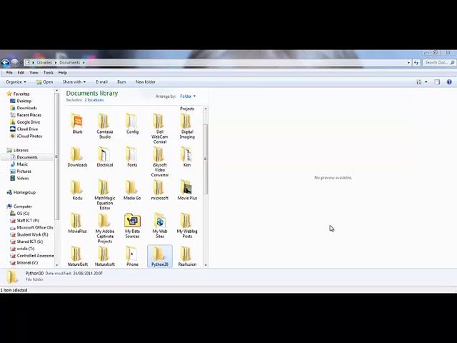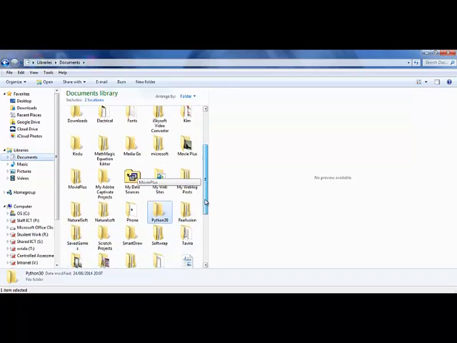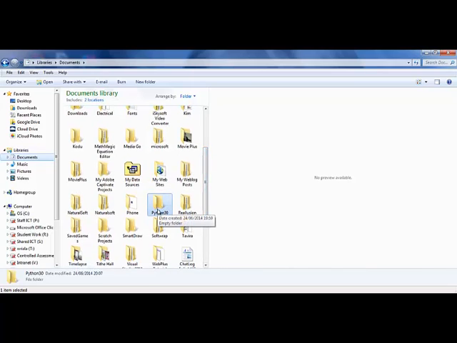Okay, in this tutorial we're going to look at creating your first Python programs. Now what I've done is, this is my home directory, so you can see that I'm in my libraries, in my documents, and I've created a folder in here called Python 3.0, and that's where I'm going to be able to store all my Python programs. So I've just created that new folder, so it's worth doing that now.